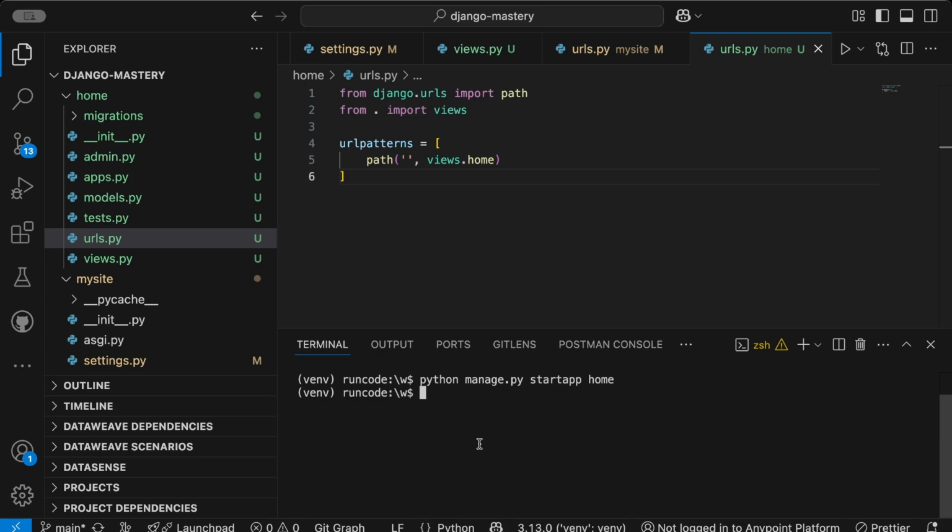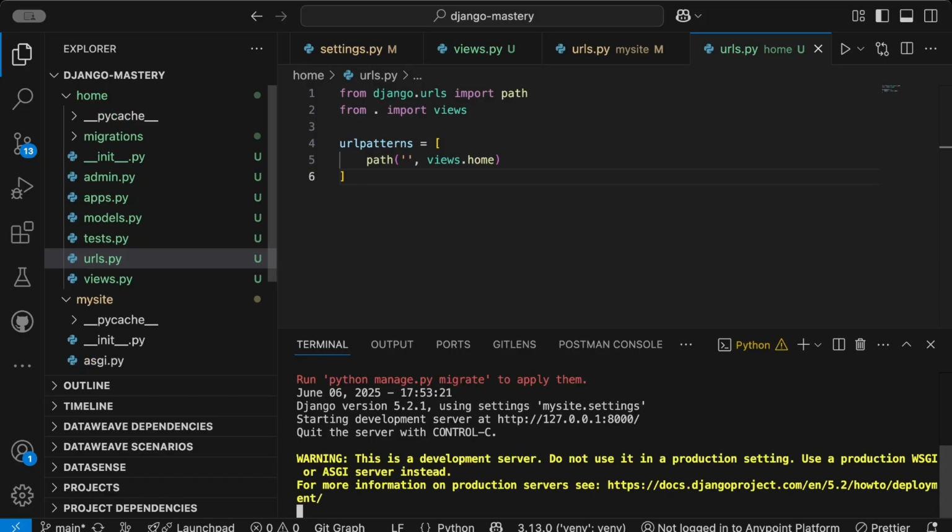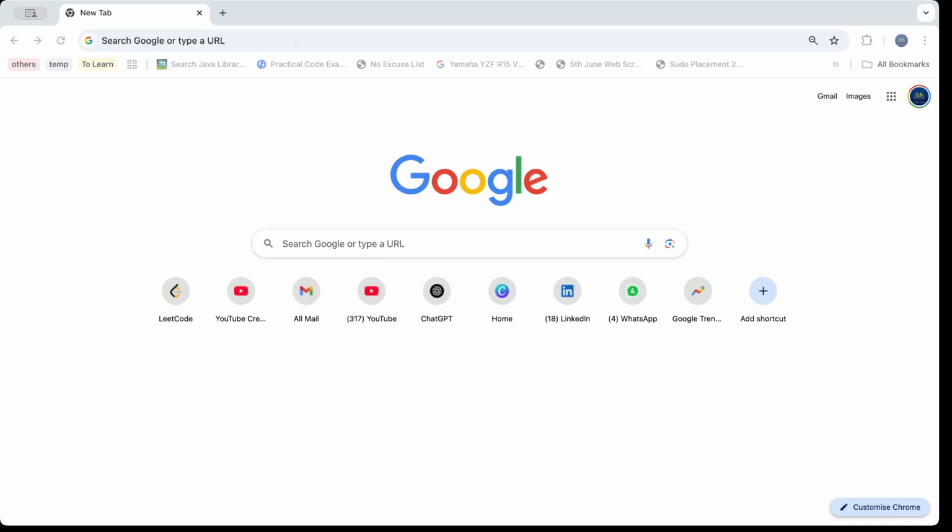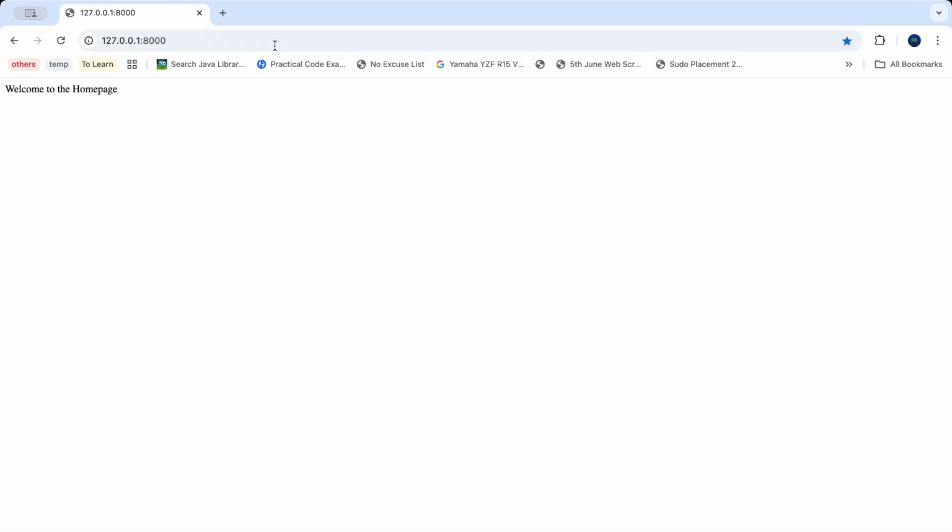So let us do it. To run our server, we need to run a command, and we need to say python manage.py runserver. Hit enter, wait for some time, and this is actually going to start your development server. So this is our development server URL. Copy this URL, go to a browser, and in the browser just paste the particular URL. Once you paste this URL, hit enter, and now you will see this message, welcome to the home page. Now let me quickly do one thing.